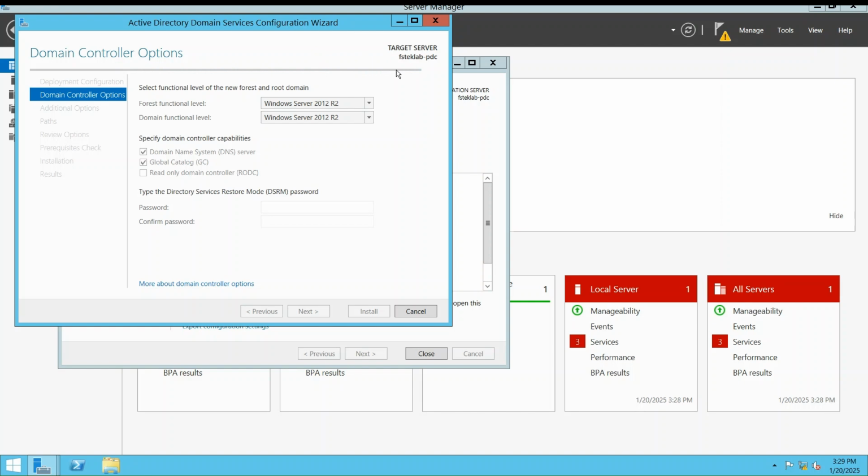The 2012 R2 server supports various forest functional levels starting from Windows Server 2008 up to Windows Server 2012 R2, and domain functional levels starting from Windows Server 2008 up to Windows Server 2012 R2. The selection in domain functional level will change when you change the forest functional level.